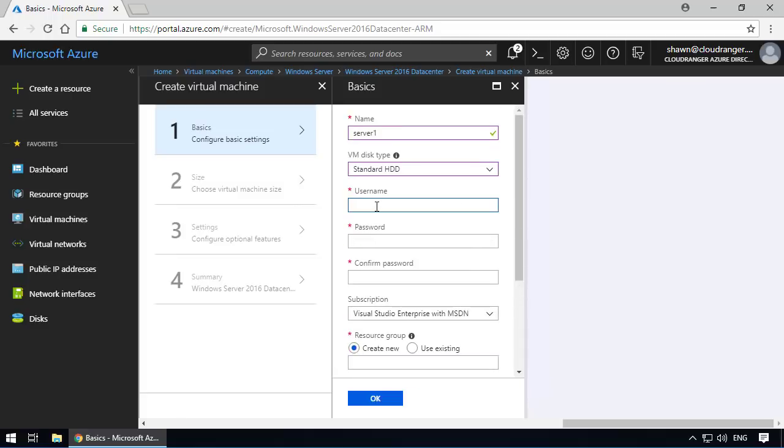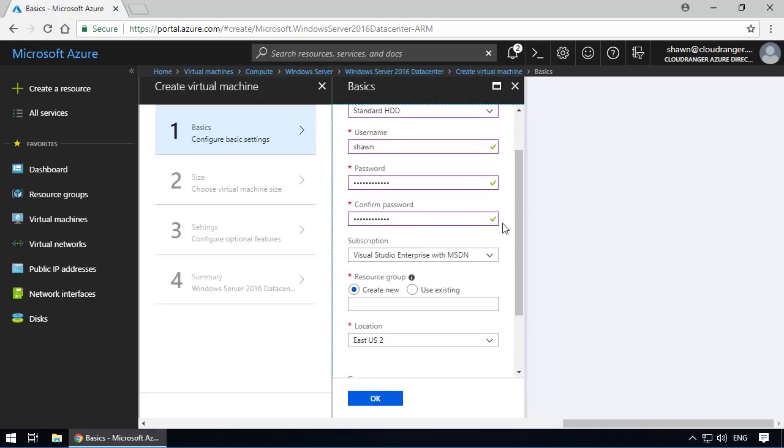What's going to be the username? I'm going to just put Sean as the username. Put whatever you need. Put in a complex password, right? I mean, if it's not a complex password, it's not going to work. So let's put a complex password here. It shows the check over here because it's working out.